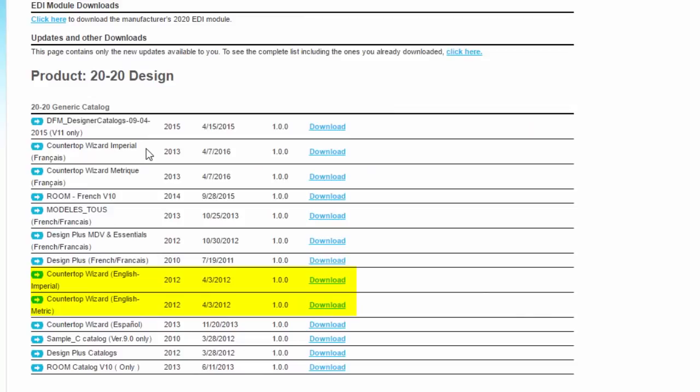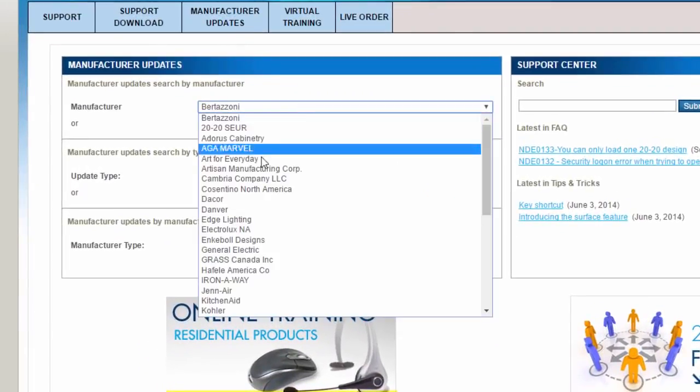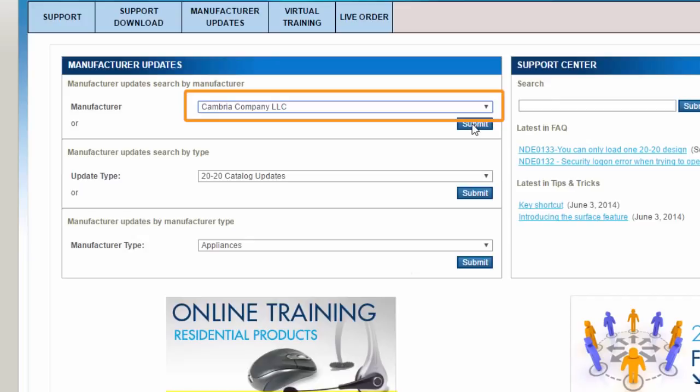From the list that appears here, download and install both Countertop Wizard catalogs, the Imperial and the Metric. Then go back to the Manufacturer Updates tab and download and install the Cambria Countertop catalog. Once you've installed all 3 of these catalogs, you're ready to follow the steps in the remainder of this video.